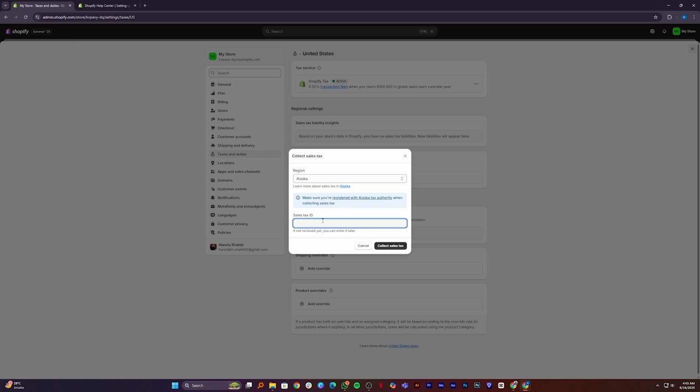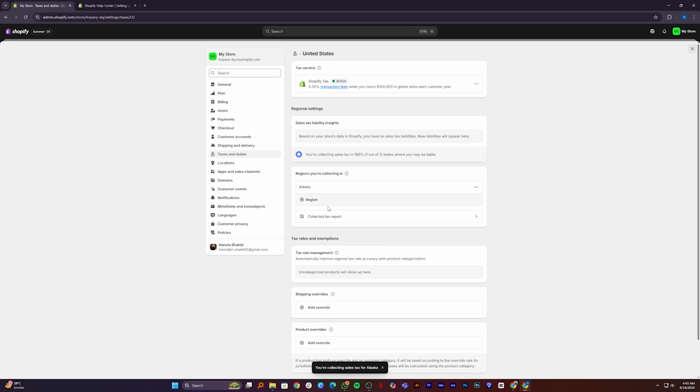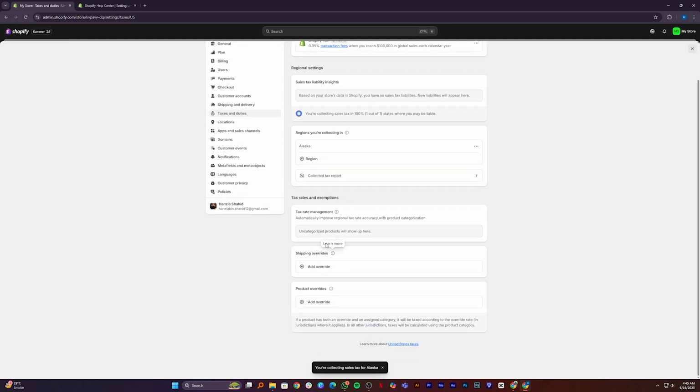After that, enter a sales tax ID if you have one. This is usually required in many places to legally collect taxes. Once done, click on Collect Sales Tax to save the settings.